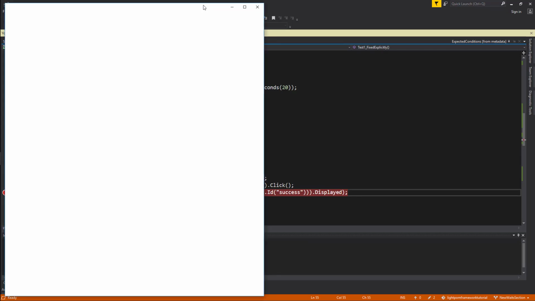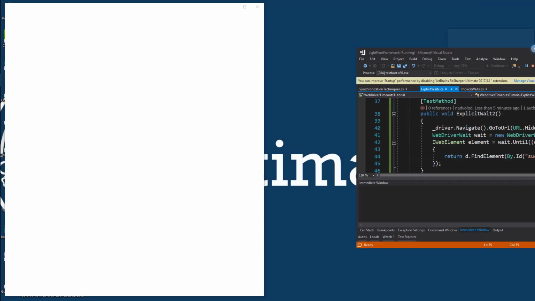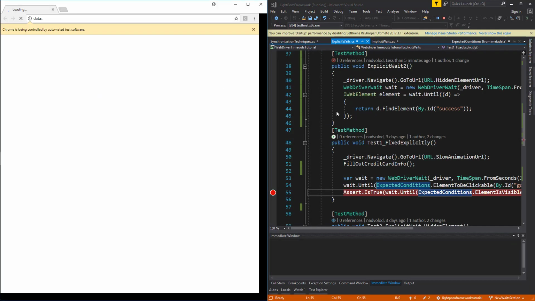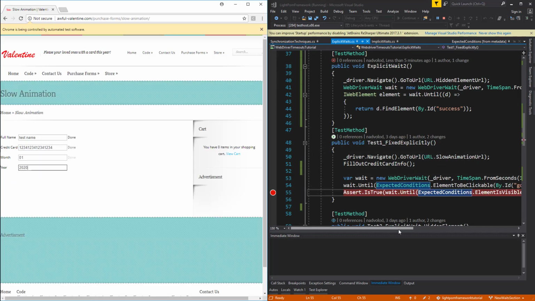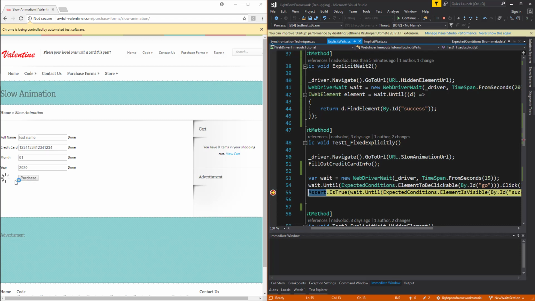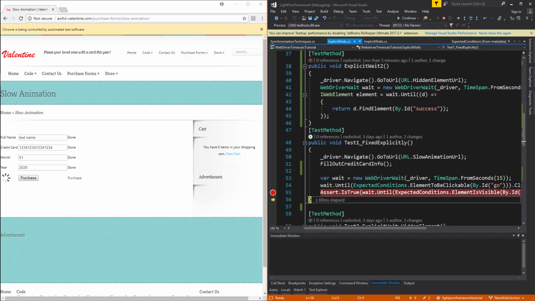Let's take a look at this again. Now we're going to put this on the side. There's the browser coming up. So we're going to wait until the go button, and then the go button is going to get clicked. And watch, this is still loading, but we're over here at this expected condition. And then when I step over it, it passes.